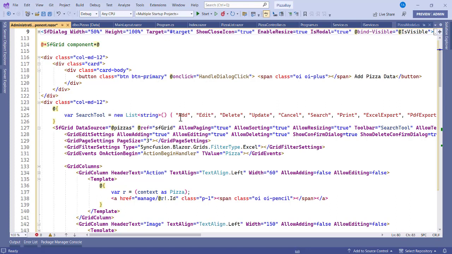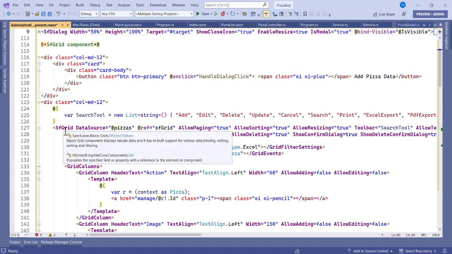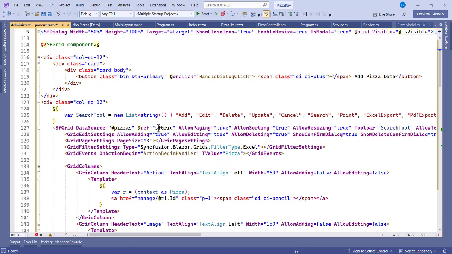So that is a search tool, add up to PDF export. Then this is an SF grid, it's actually Syncfusion. So we've done the process, how to install, how to configure, and etc. We've done this in the lessons here, so you can check the lessons to know more.